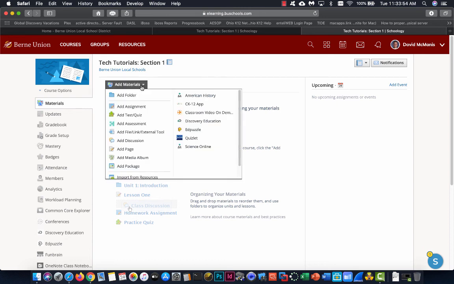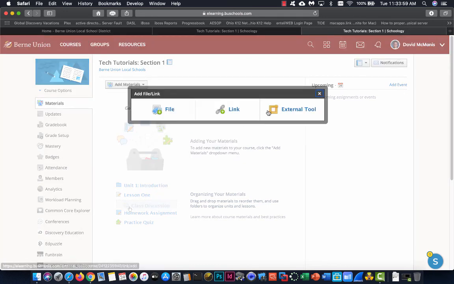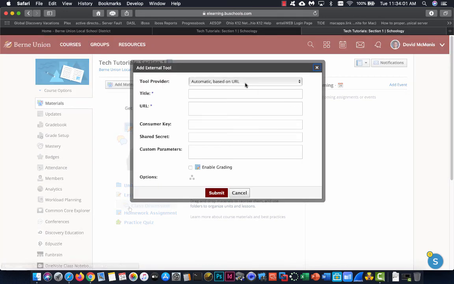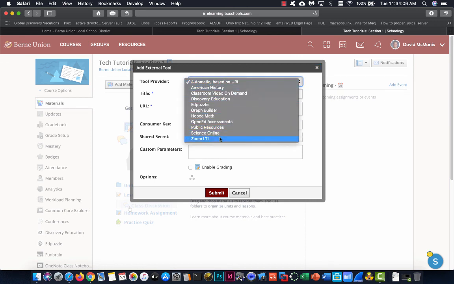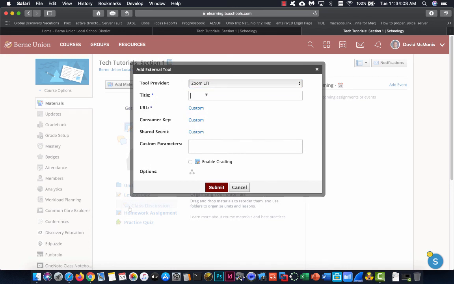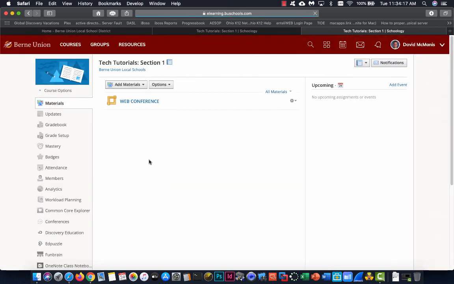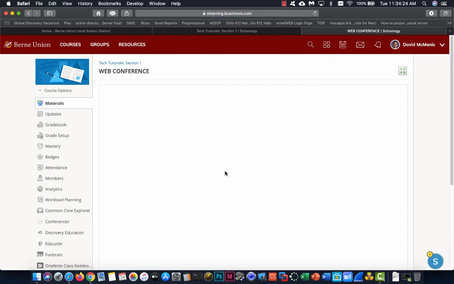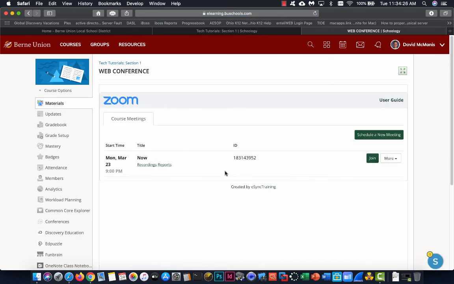If you go to add materials and you go down to this file link external tool button, you'll notice that under external tool, and this is a lot more complicated to set up, but I've already set it up for you, here's a Zoom LTI. You can just type in a name, web conference. Doesn't really matter, I got my caps lock on. Hit submit, and Zoom will load. You can see right here's the web conference. I can click on it, and Zoom is configured inside of Schoology right now.